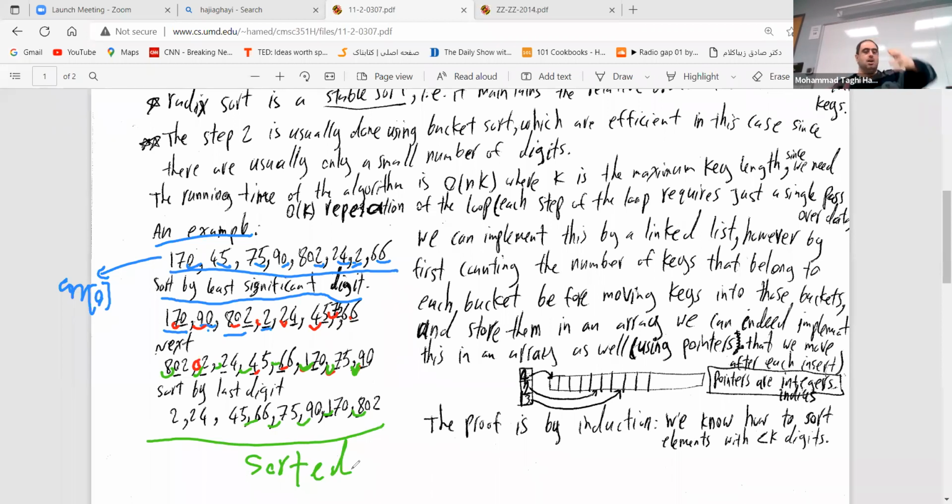Good. So that's essentially the algorithm. This is the least significant digit sort. Now, to understand it better, we want to see what is the running time of this algorithm. If you have k digits, the maximum key length, meaning the maximum number of digits, then we can say that the running time of this algorithm is order nk.